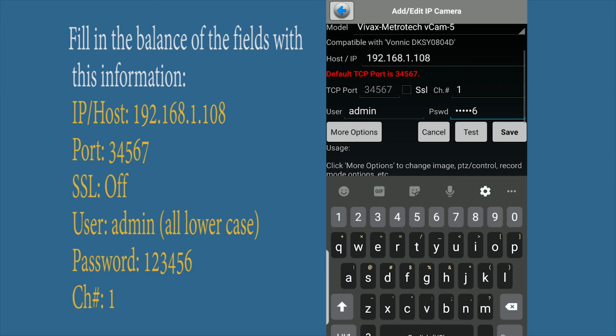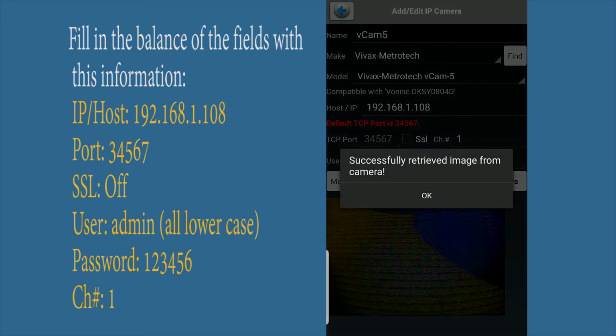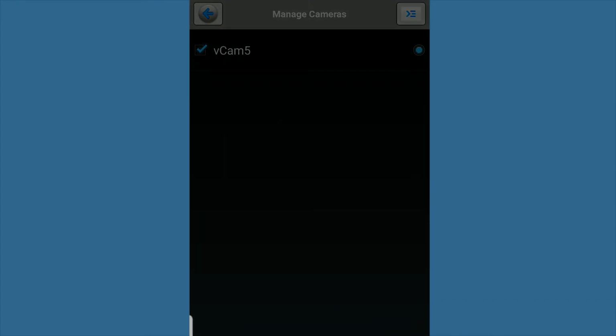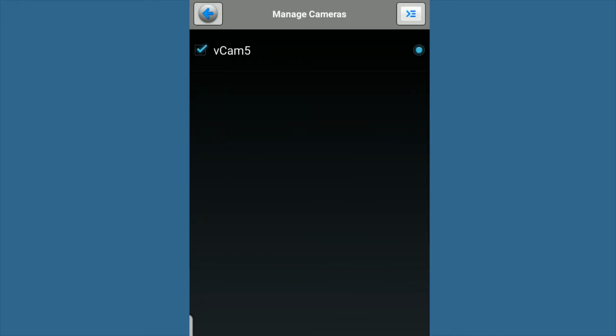Now we're going to hit the test button to confirm the connection to the control module. If it's successful, you'll get a little pop-up window that's going to say successfully retrieved image from camera, and we're going to hit OK. And then we're going to select save to save our setup values.